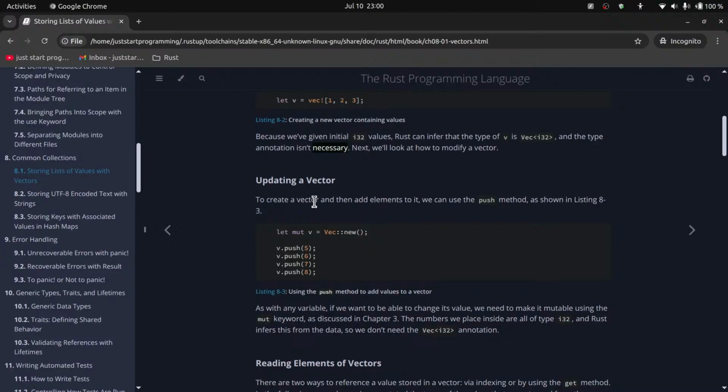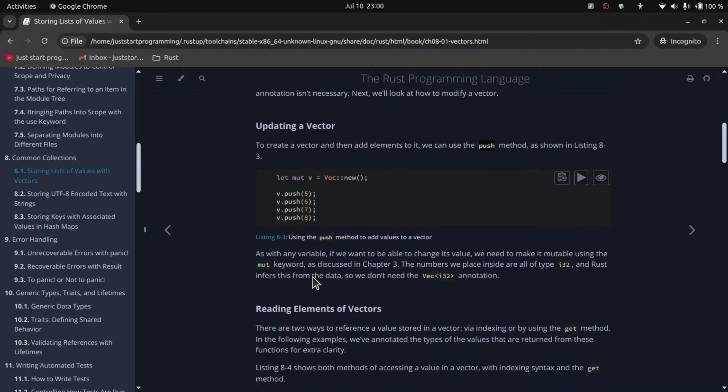To create a vector and then add elements to it, we can use the push method as shown in listing 8-3. Okay, so in this case, yeah, we used mut. It means that V is mutable. V can change. Then we push 5, 6, 7, 8. Okay, let's try this one.